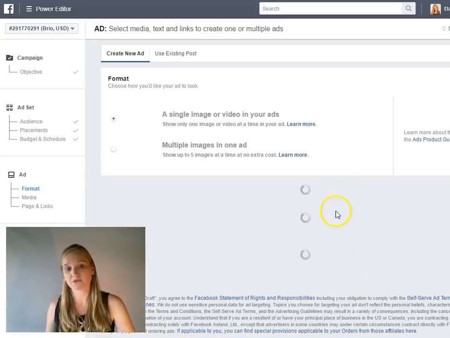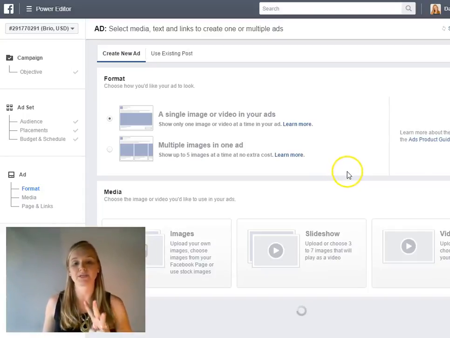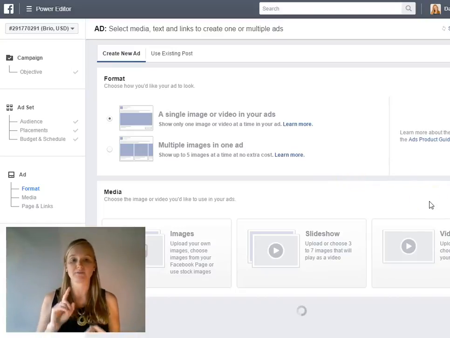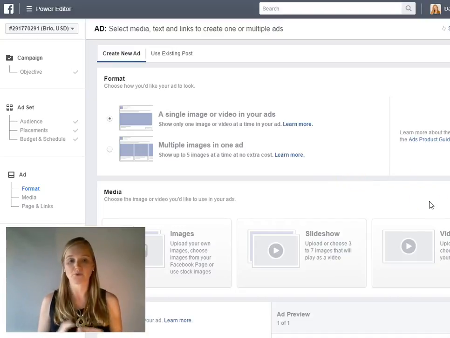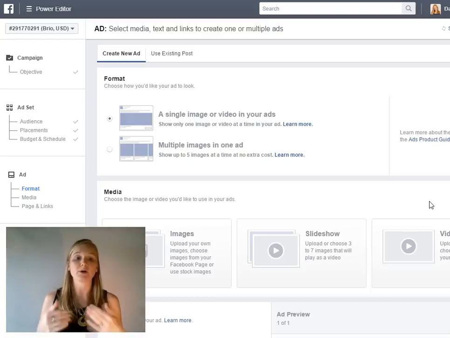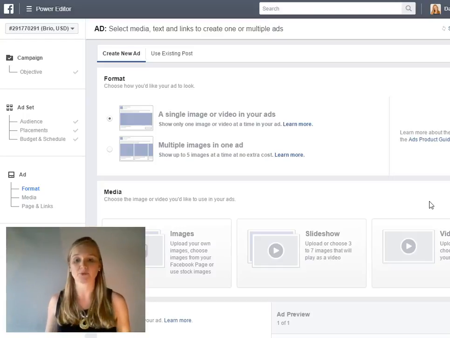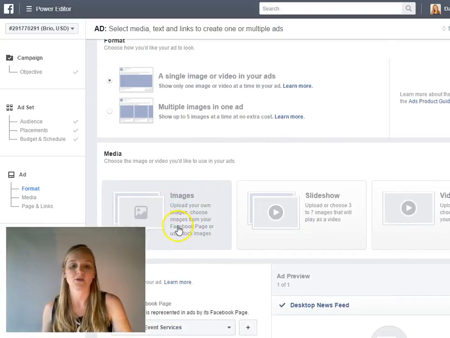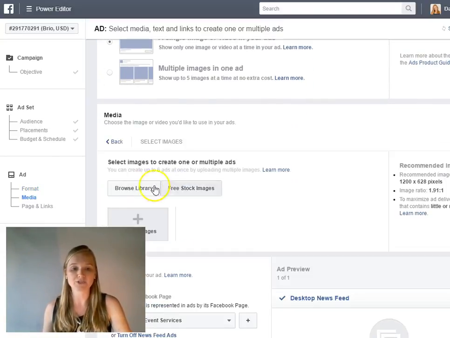When you're creating your link ad, you're going to have three different options. You can either have a single image with your link, you can have multiple images with your link, or you can have a video with your link. In this demo, I'm showing you how to create it with a single image, but by all means, it's just as simple to create it with multiple images or with the video, you just need to upload that type of media. So in this case, we're going to upload our image.